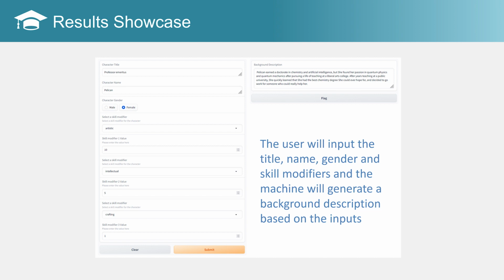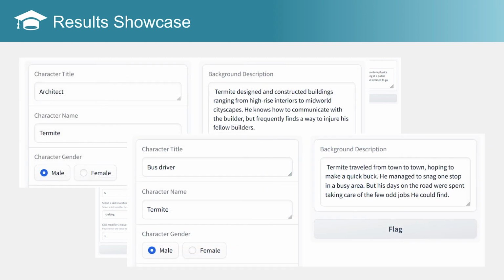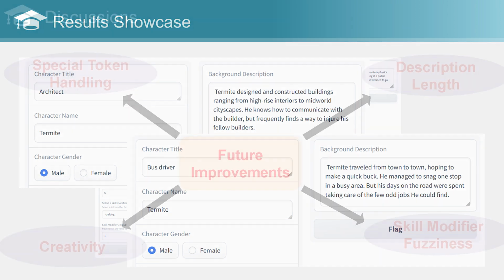Let's see two showcases. For the first one, we give the architect skills like construction and social. It turns out that it outputs: he constructed the building and communicated with the builder. That's really the thing we want. In the second case, we give the bus driver skills like driving and intellectual. The output is also pretty good.